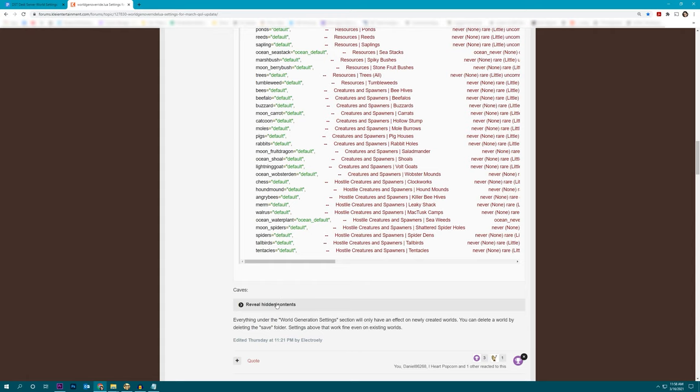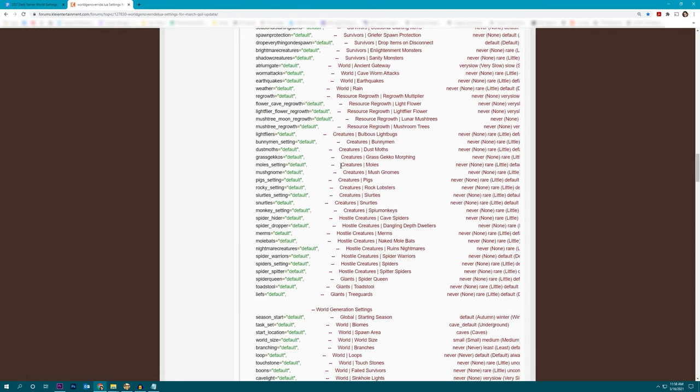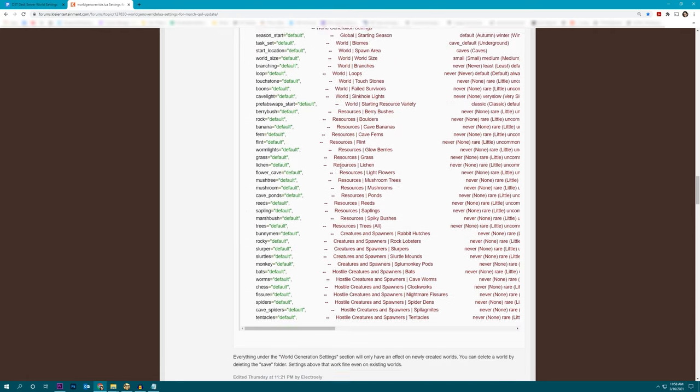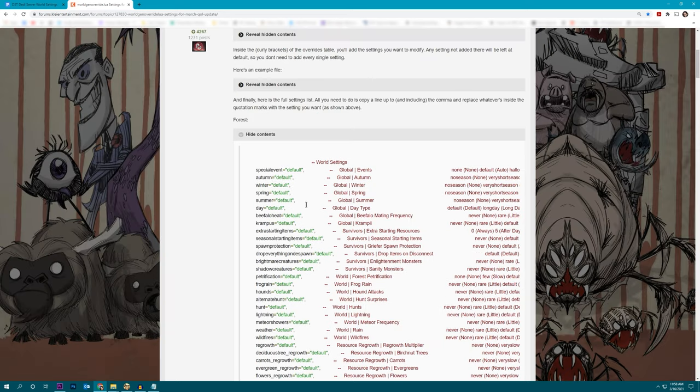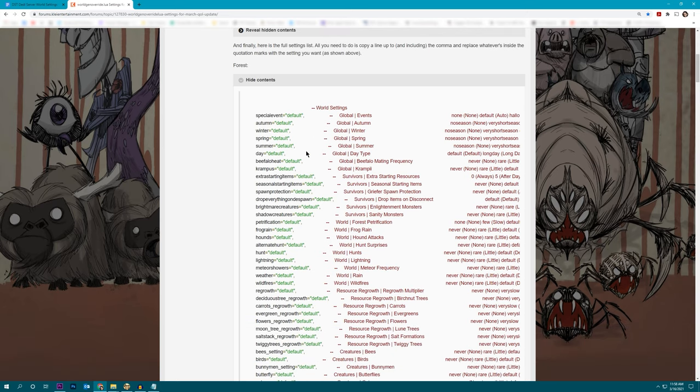This one's for the forest, and this one is for all the cave stuff. Yeah, as you can see, there's quite a bit that's been added. And from here, we just take the options that we want and paste them directly into our code. And you don't need to copy paste the whole thing, just the lines that you want to override. In other words, the ones that you don't want to be default.